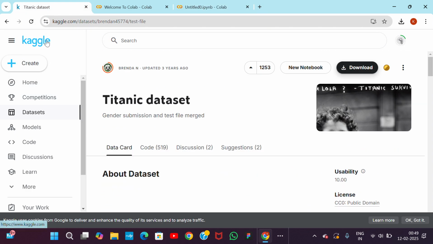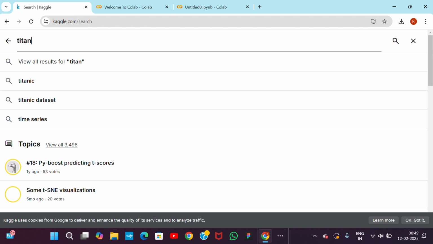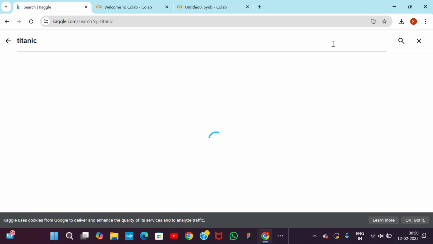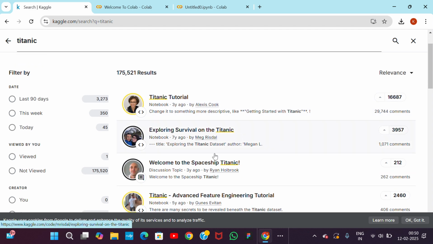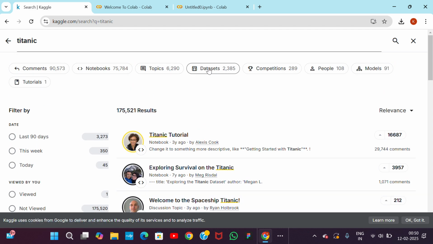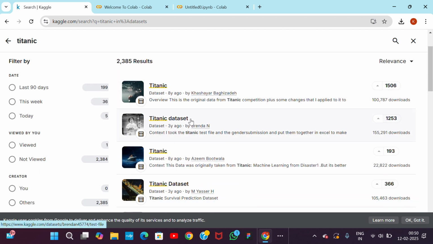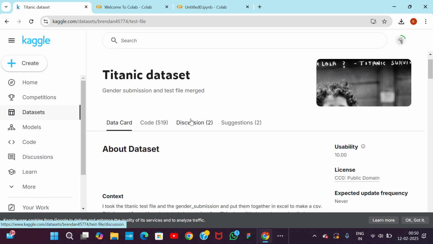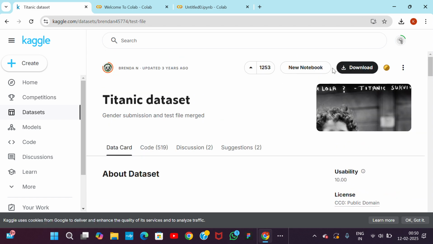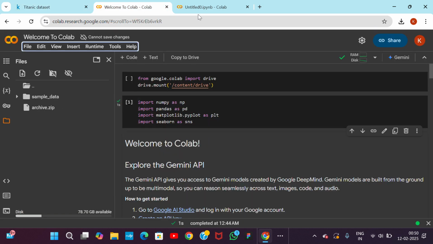To find it, you just have to go to Kaggle and register yourself. Type here Titanic, enter, and I'll be downloading this one. Now you will have to go to datasets. I'll be showing you the second one. You can download any one. So download. I have already downloaded, so moving on. Let's go to Google Colab.